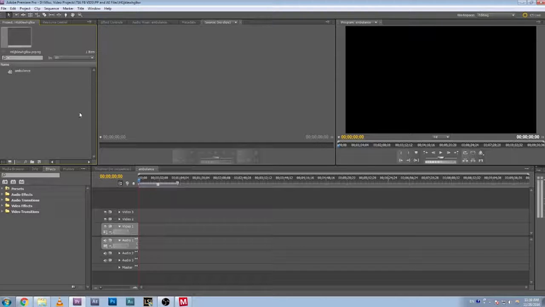So over here, this window is the project window. This shows us all of the different assets that we have to work with in our project. Right now, there's nothing there except for our ambulance sequence, which is empty. Over here is the clip window. So if we're looking at a specific video clip, that would display here, and we can mess with that in there.